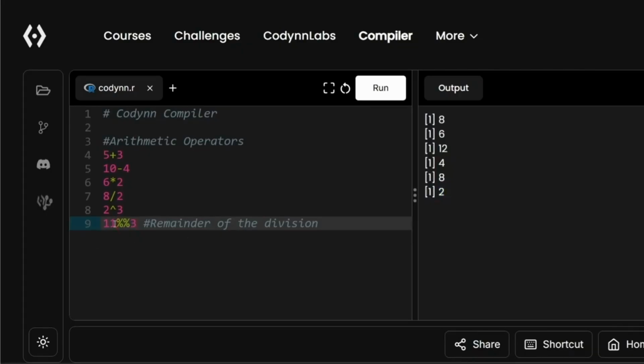Now if I do 10 and then 2, what do you think will happen? Well, since 10 is perfectly divisible by 2, it will leave no remainder. Hence, 10 modulus 2 will return a value of 0. So you can see that clearly. But when I do 11, once again, it will return 1, since 1 is the remainder of 11 divided by 2. So I hope the modulus operator and all of these arithmetic operators are clear to you guys.